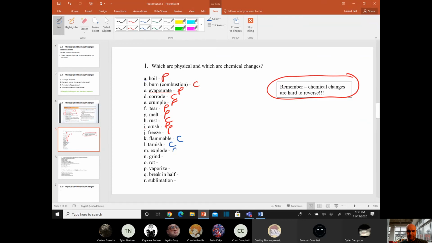Exploding, that sounds like a chemical change as well. If you grind something down, can't think of anything to grind. I don't know, piece of metal. Well, you've just kind of ground other parts of metal off, so that would also be a physical change. When something rots, I feel like that's one of my classic questions on the quiz coming up. Garbage rotting, is that chemical or physical? Well, once it's rotted, it's hard to change it back to the original garbage, so that's going to be a chemical change. Vaporize, break in half, and sublimate. These are all physical changes. Those are all just a changing of state, etc., etc.